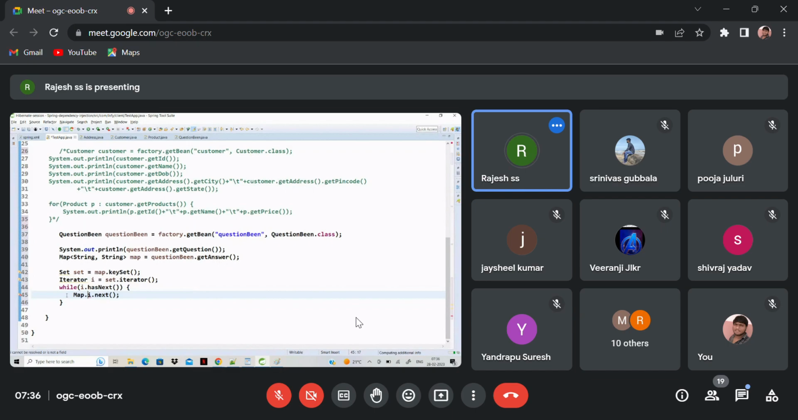Map.Entry. See. Okay, the key is which type? String. And the value is also string type. Okay, and we can store the entry. And after that we can do typecasting. Add the typecast. Right. Then after that, which methods do we have? The getKey and getValue methods are there, right?